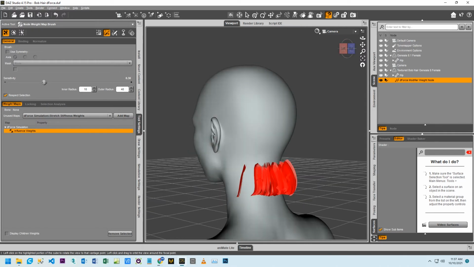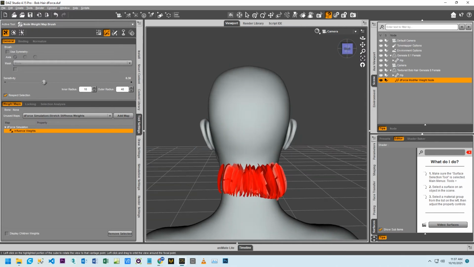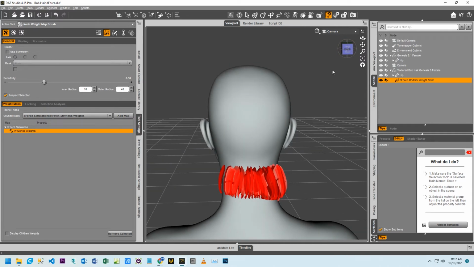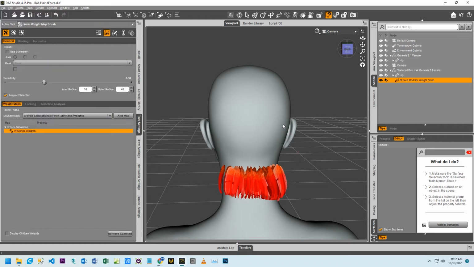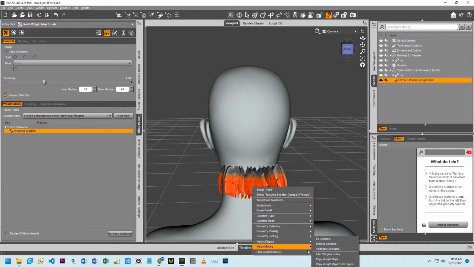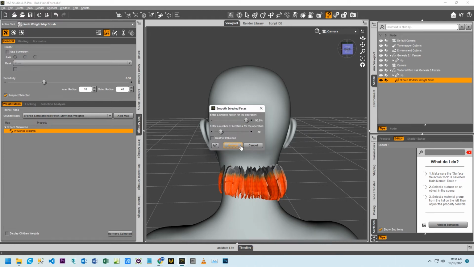Right, down to the last ones here. So I'll go to the back so I can get a better view of it. Control-Shift-G. Pick the tops. Control-Shift-W. Weight edit, fill the selected to 0. Invert the selection. Smooth the selected. Invert. Expand.